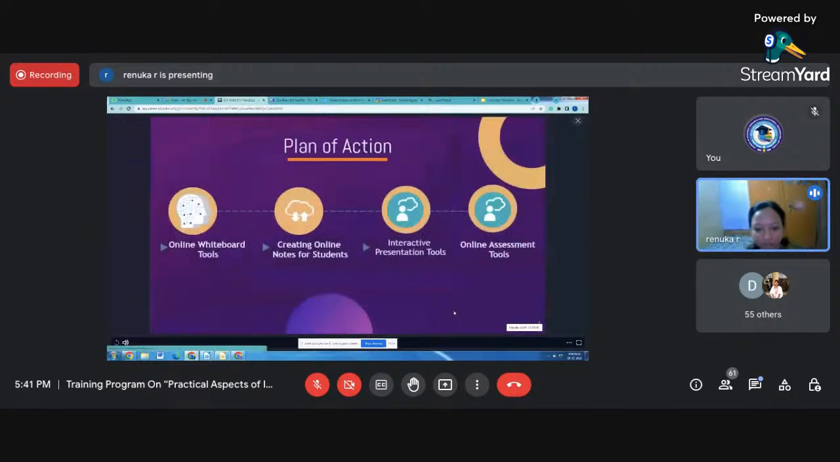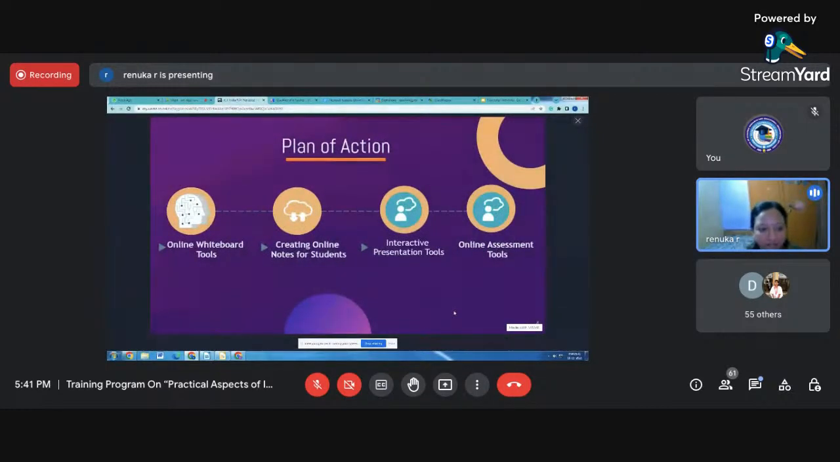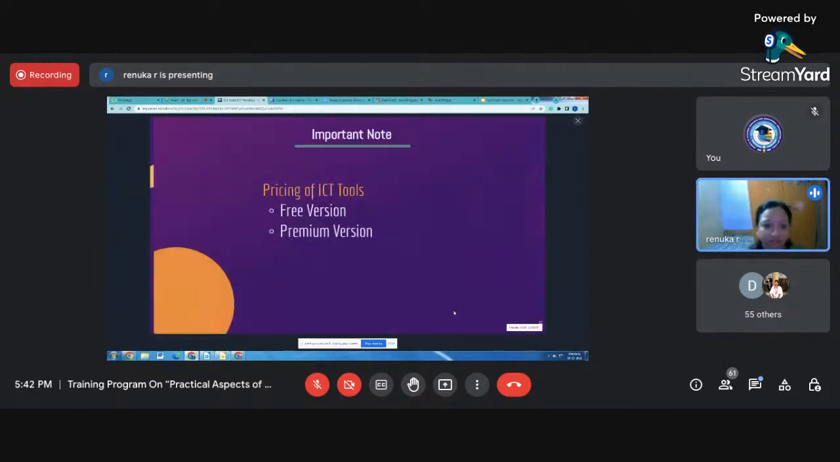So the plan of action for today's event is I'll be discussing a few online whiteboard tools. Then we'll be moving on to how to create notes online and how to edit those things, and what the tools used for that are. And then we'll be moving on to how to create... See, we all know how to create normal PowerPoint presentations, but how to make those presentations very interactive, that we are going to see, what are the tools for that. And then we'll be ending our session with discussing a few online assessment tools. So this is the schedule for today.